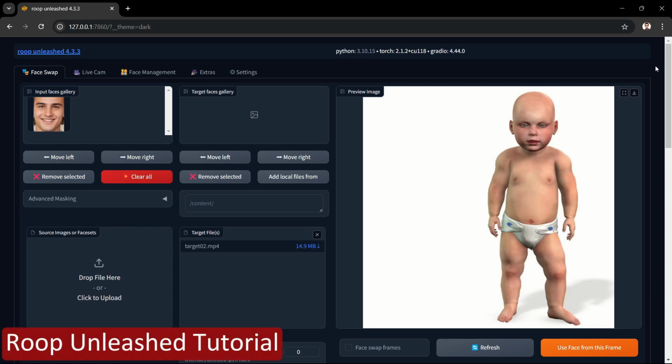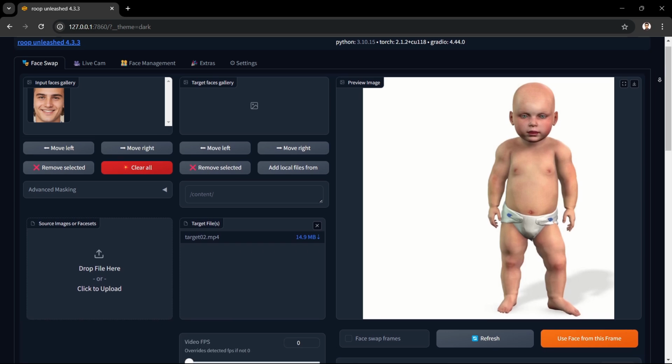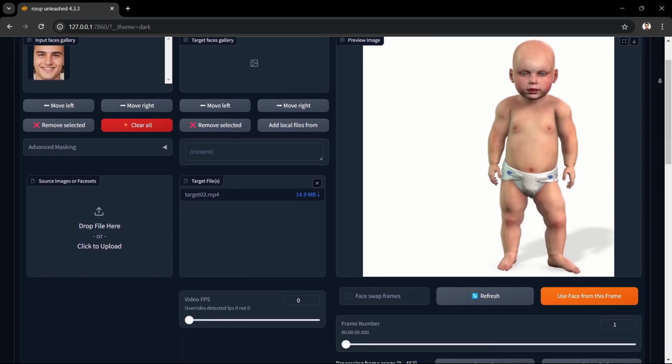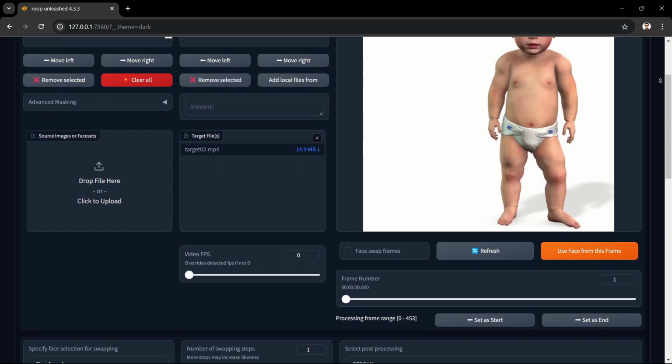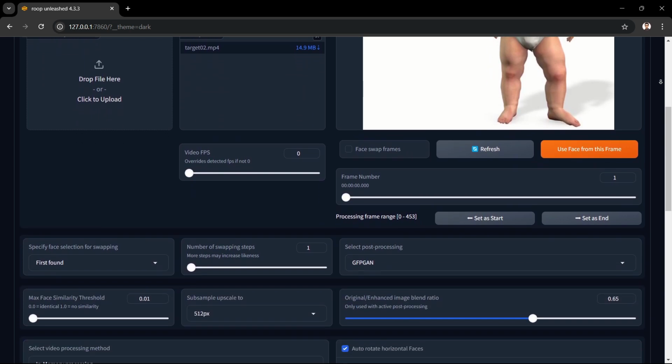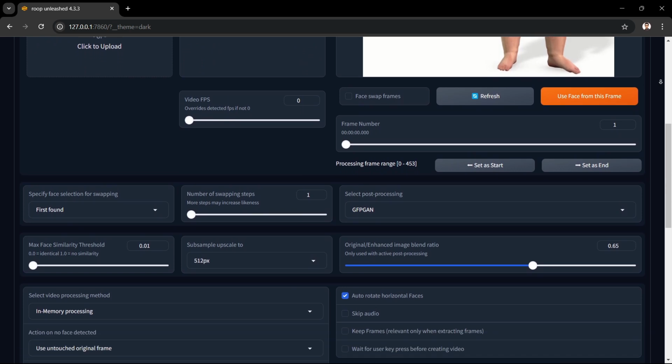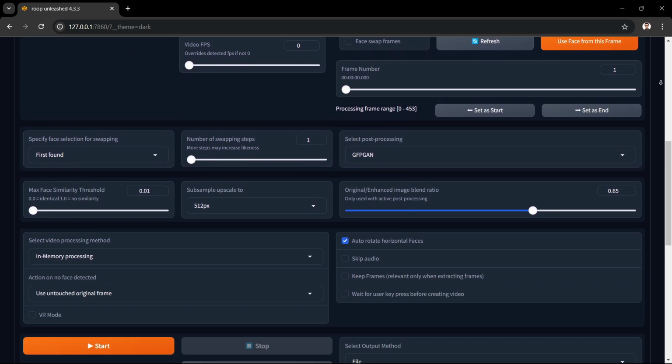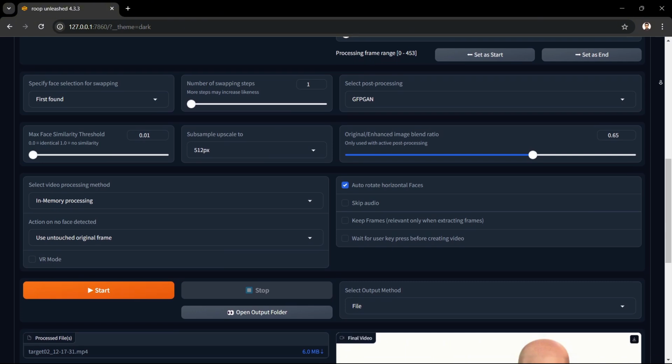Hello there and welcome. In this video, I'll walk you through how to use Roop Unleashed image face swap and video face swap functions to achieve the best results by using the best settings. I'll show a number of example results at the end of each section so you can see a real results comparison with both types of face swap.